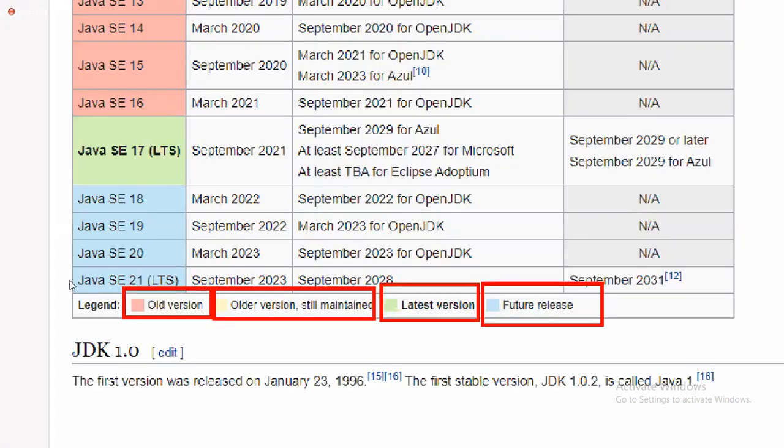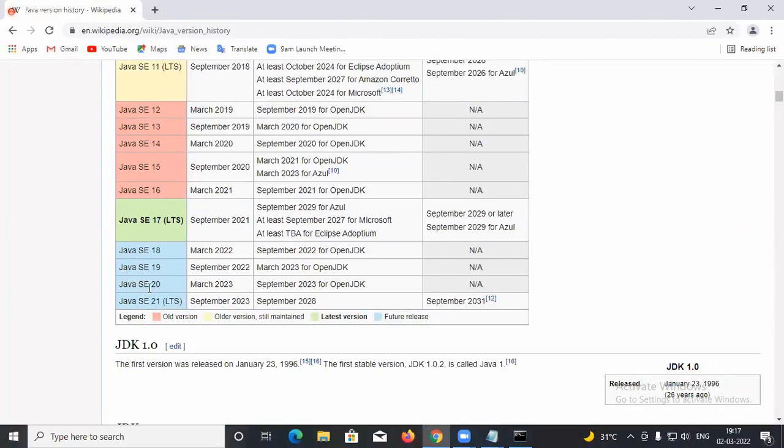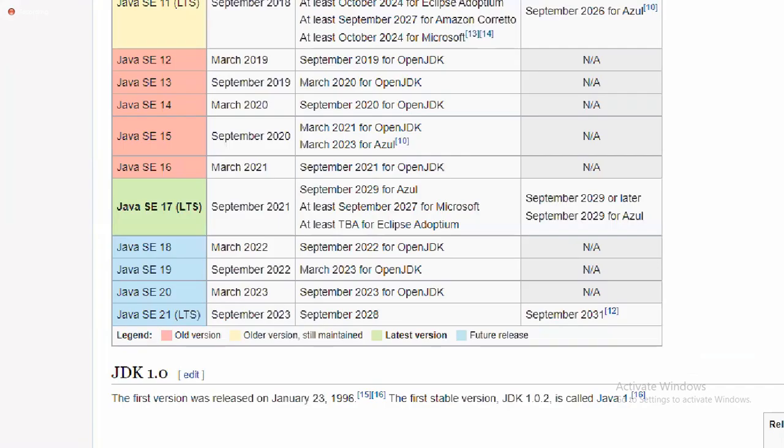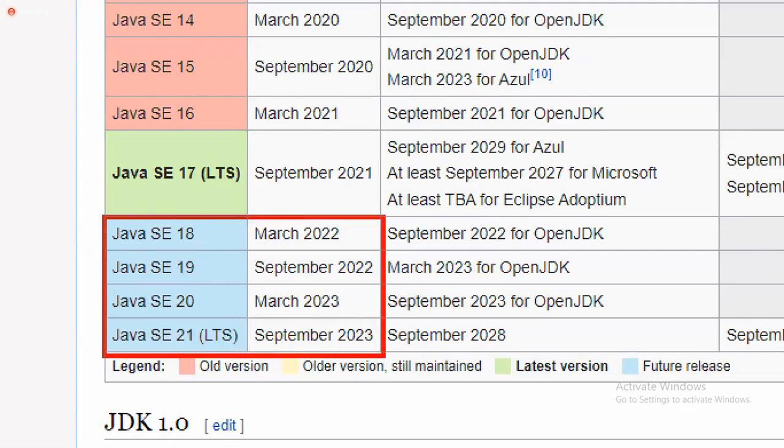Okay. Now Java SE 18, Java SE 19, 20, 21, these four versions are future releases. So the 18th version is coming this month only. Exact date not given, but in this month it comes. March 2022. Java 19, September 2022. 20, March 2023. And Java 21, September 2023. You observe every March, September it is coming. Every 6 months, a new version of Java is coming.